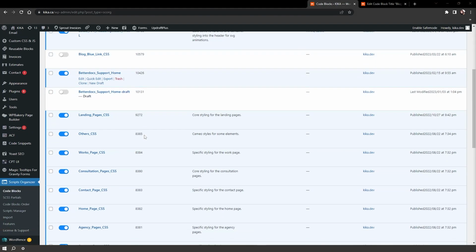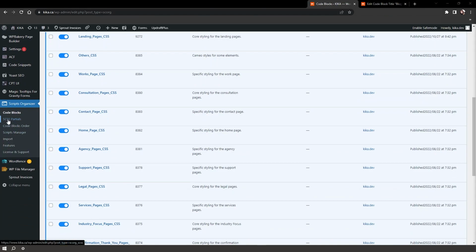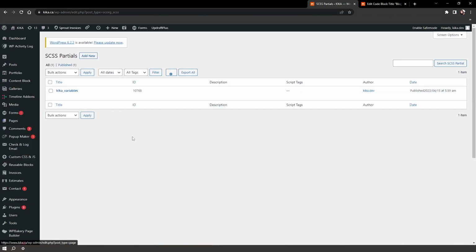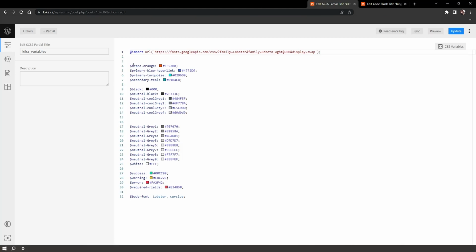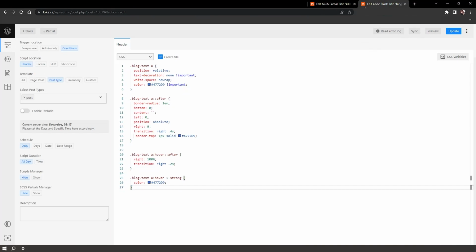Another cool thing you can do right out of the box with Scripts Organizer is you have access to SCSS Partials. I mentioned before about optimizing. Your SCSS Partials is where you declare your reusable variables. In my example here, I have a large list of colors and some fonts. If I go into my code blocks themselves, you can see I'm declaring this blue color 3 times.